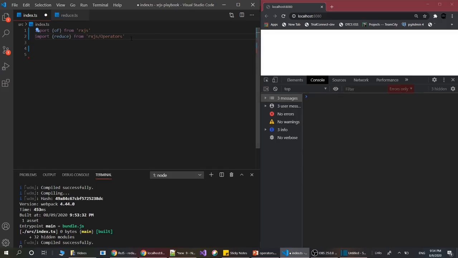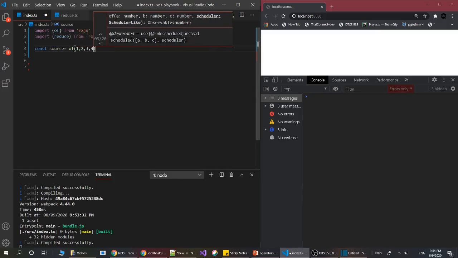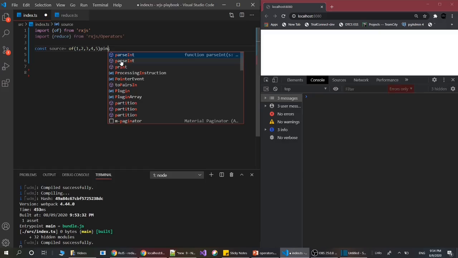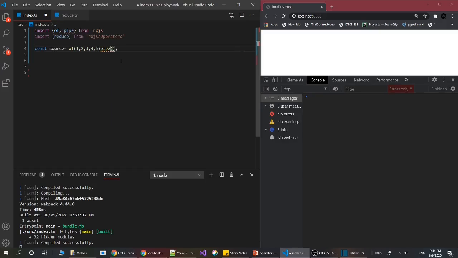Okay, now let's create the source. So const source equals of. This source will emit values 1, 2, 3, 4, 5. Now let's apply the pipe here itself, pipe, and inside that we are going to give the reduce operator. Okay, so reduce. As we see, a reduce operator takes two arguments. We can see here the first argument is an accumulator function, and the next argument is a seed value.